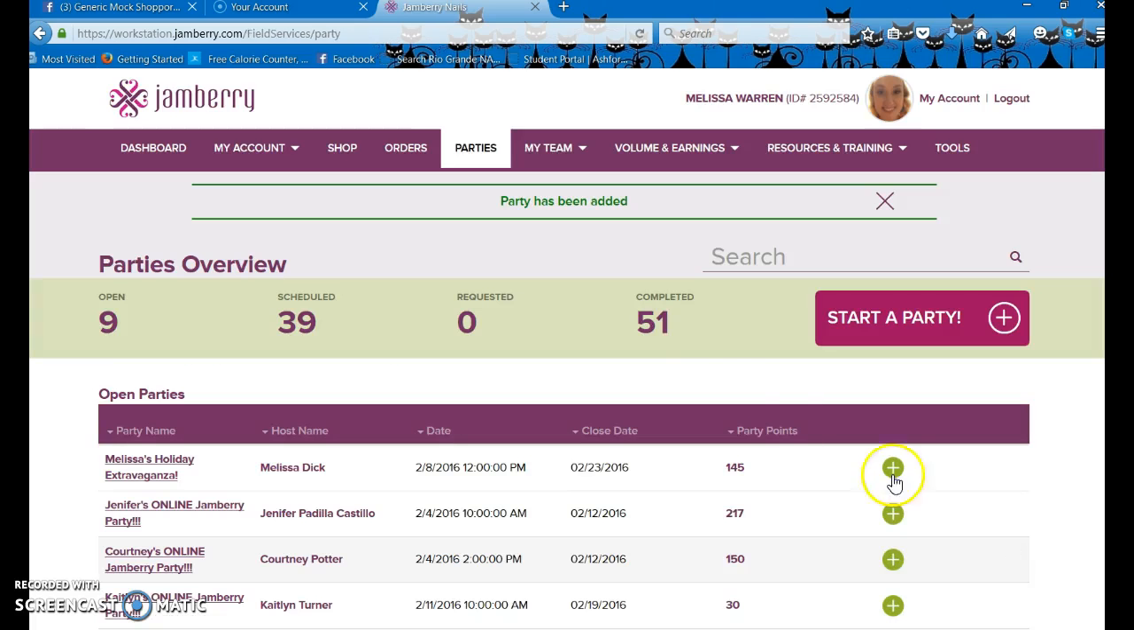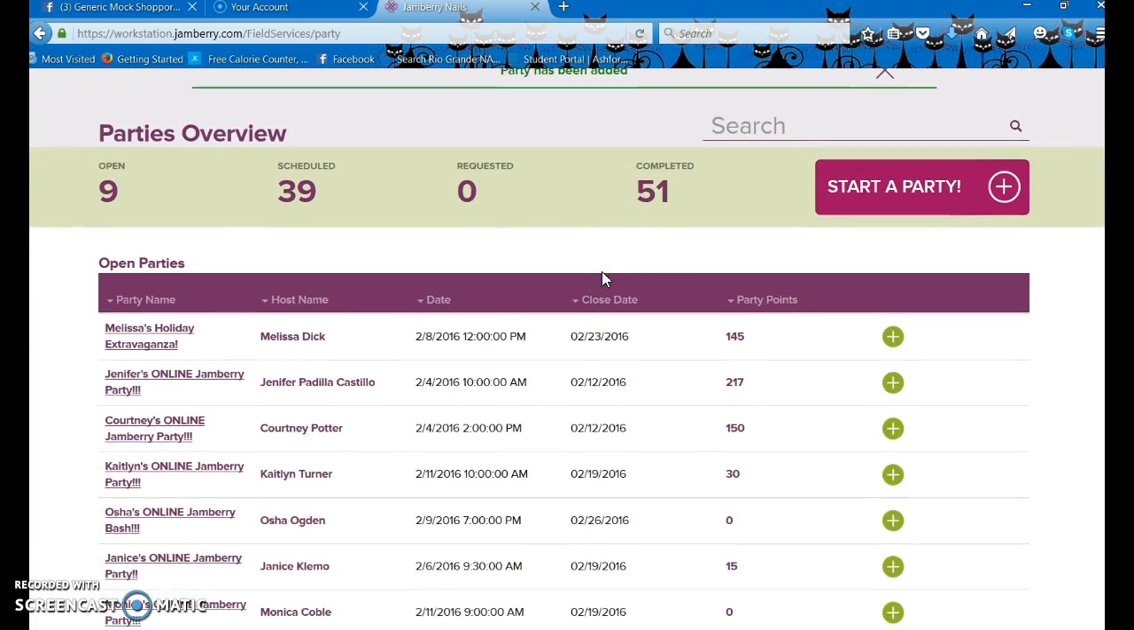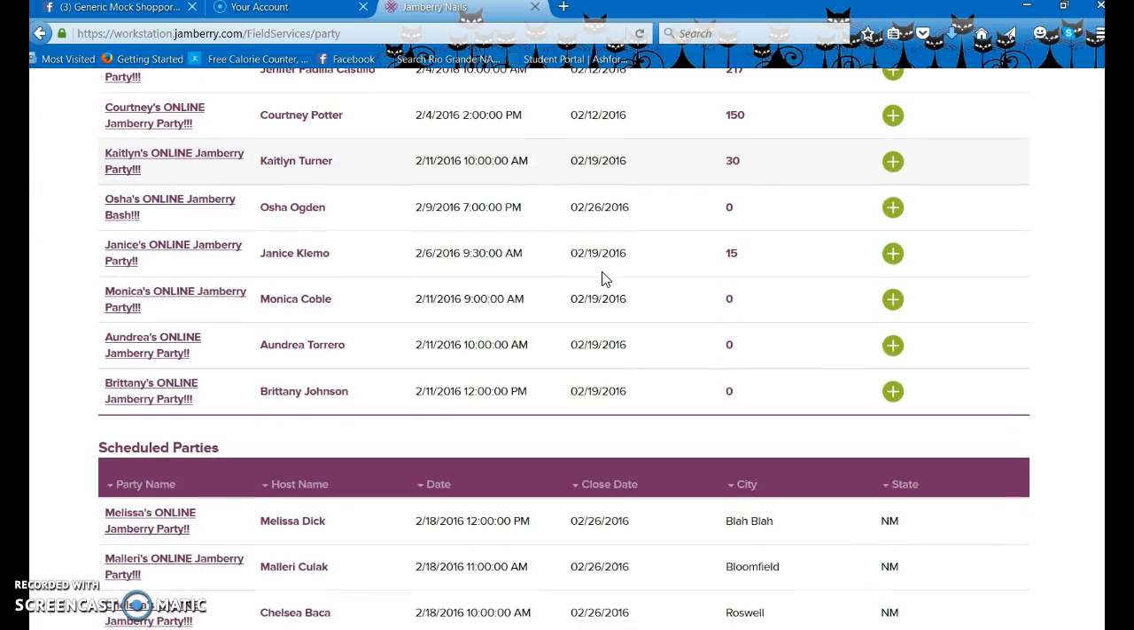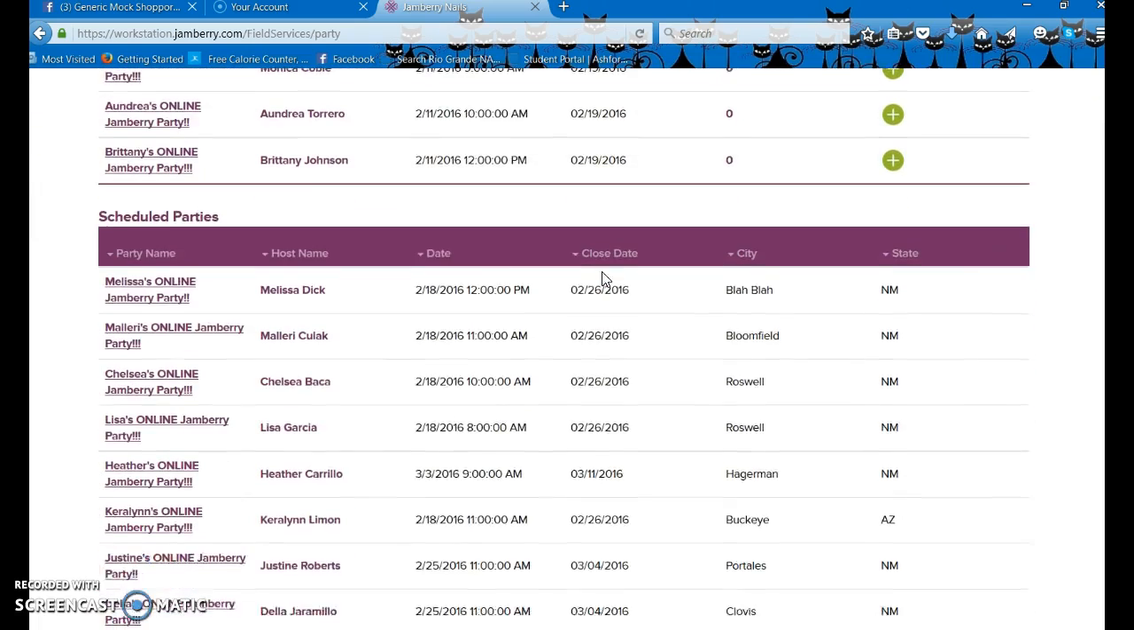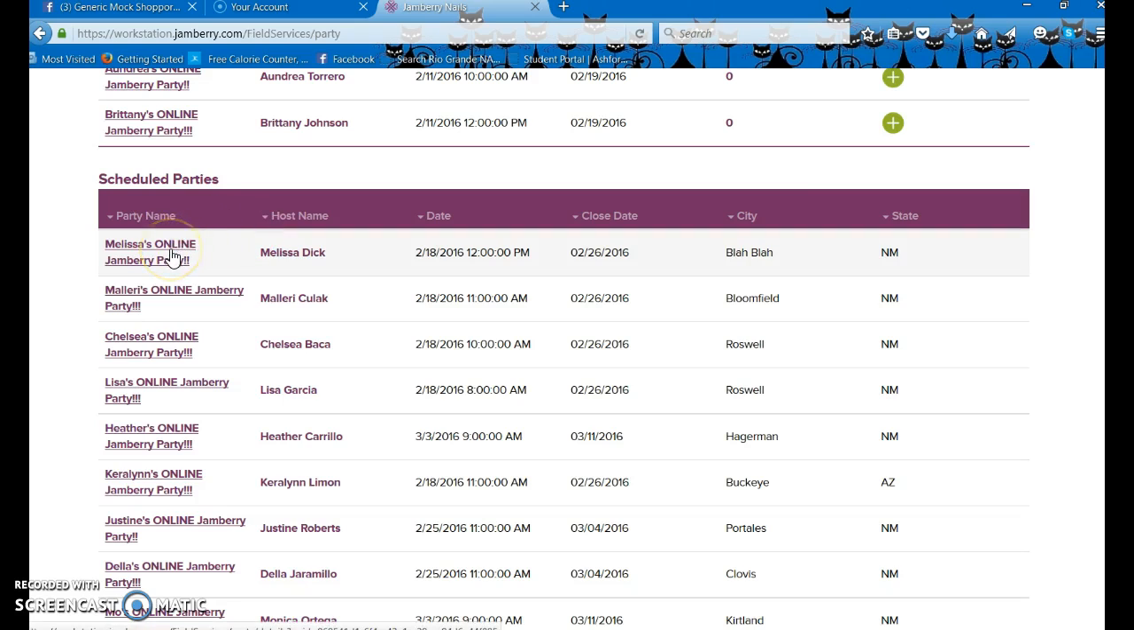and then it's going to take you back to your party page. And as you can see right up here, it says party has been added. So we can scroll down, and it's not going to be in the current parties, it'll be in scheduled parties. And see, here it is right here.